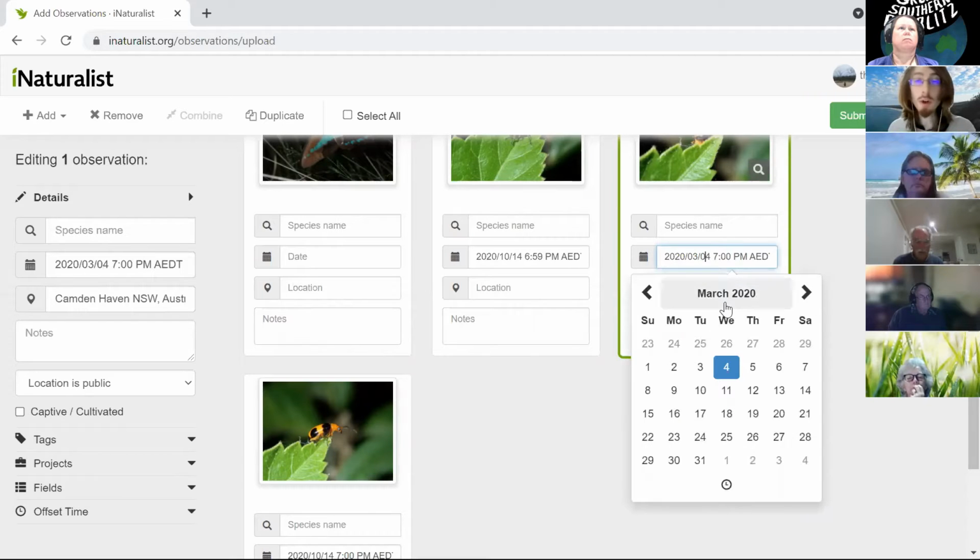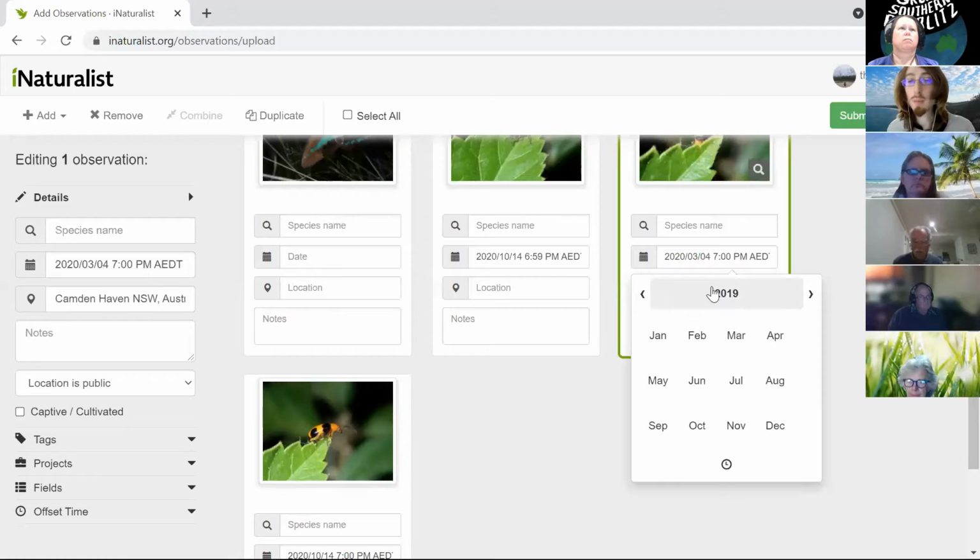If it's a really old photo that you're uploading, you can click on the year here. Instead of having to flick through every single month manually, you can actually just click on the month. That will pop you to a view like this. If you click on it again, now you've got multiple years you can select. Click on the arrows, and then you can page through all the years. And it's really easy to set your date.